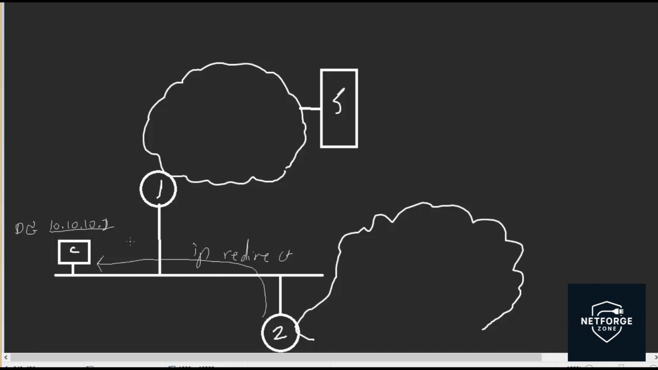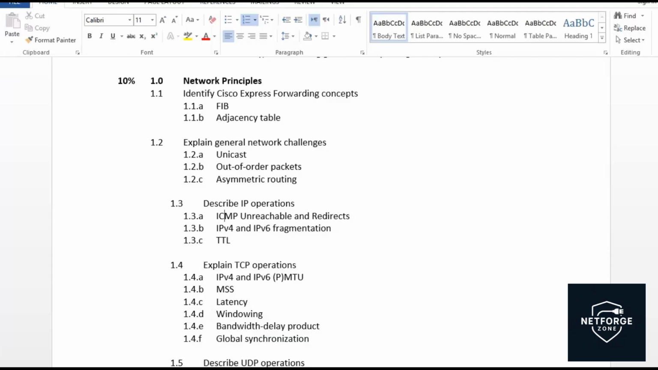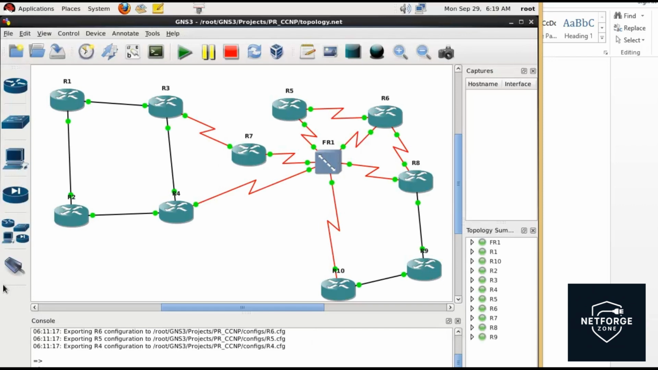And it has only one command under this interface, for example, and that command is ip redirect. That's it. And I guess that is on by default, so you do not have to type this command. What about the other message? The other message is ICMP Unreachable, and this is best shown when we work in our lab.